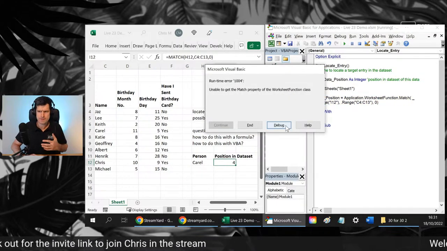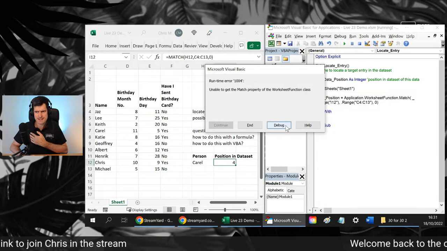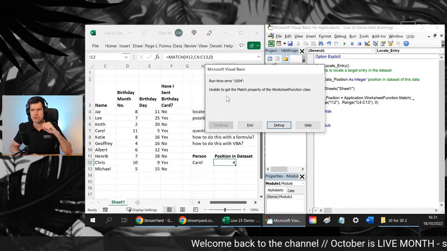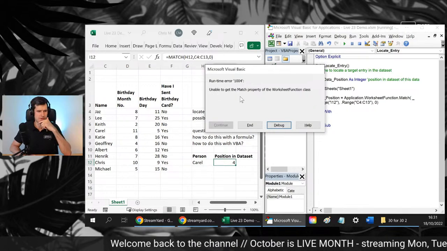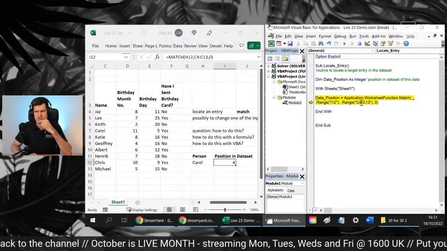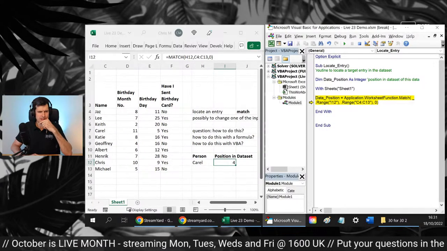Okay. This is a very common error to get when you're using match. Well, it's one of Excel's more informative errors, isn't it? It actually tells us that there's a problem with match here. Good. So what's the problem with this? Can we get some live debugging going on?